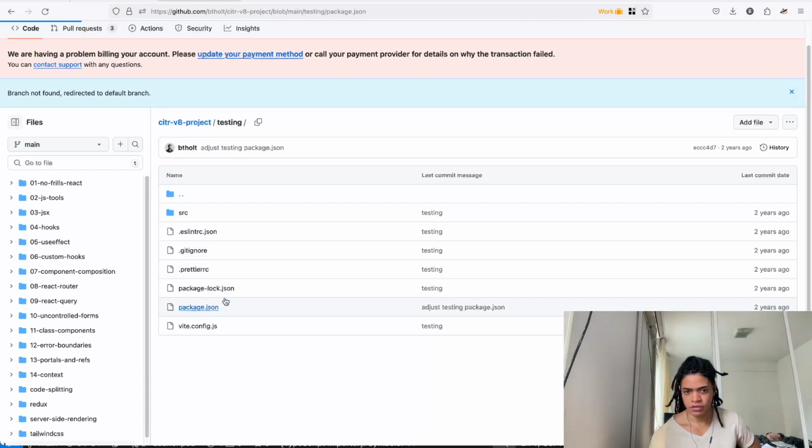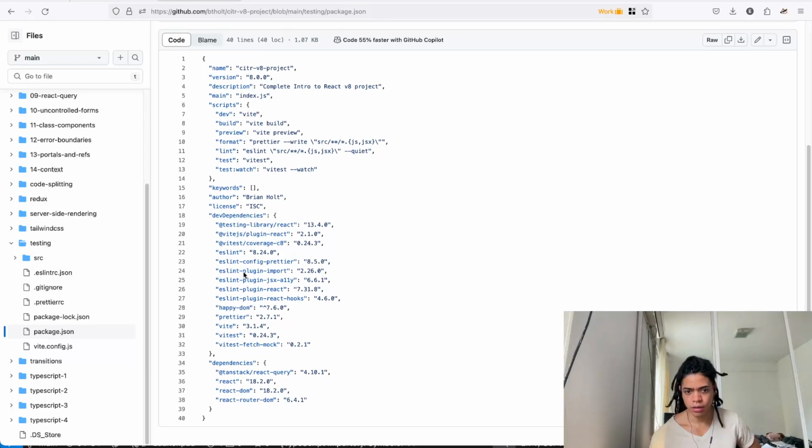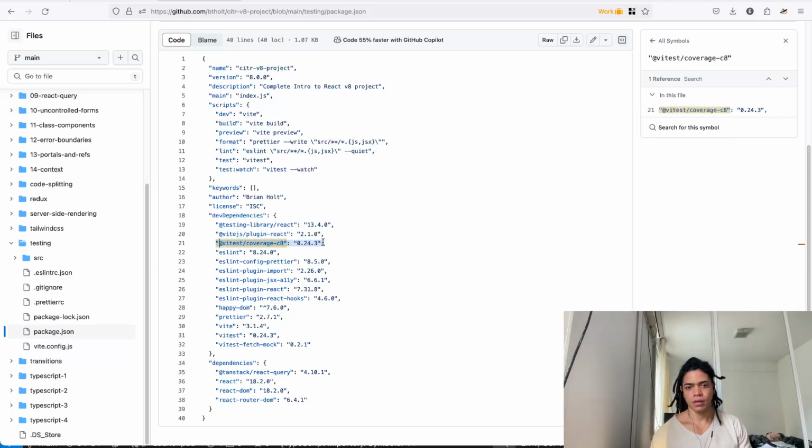But here in the package.json, you must be installing a particular version of that. It's this one. This is the version. For some reason it's actually not installing the proper version that we need. Doesn't matter.